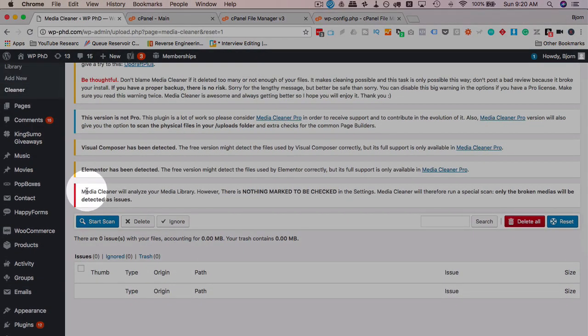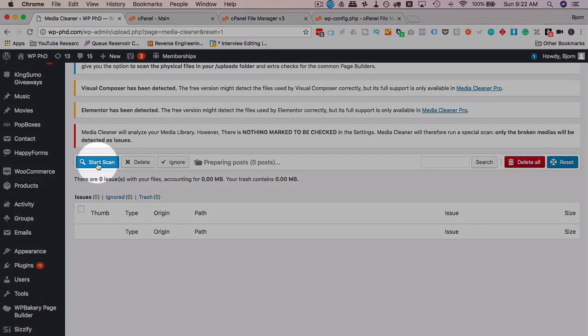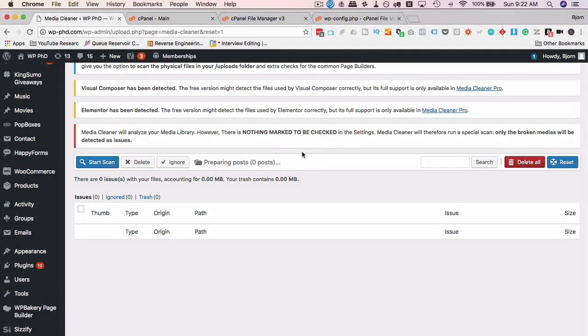Here, this last error says Media Cleaner will analyze your media library. However, there is nothing marked to be checked. Not sure what that means. In the settings, Media Cleaner will therefore run a special scan. Only the broken medias will be detected as issues, and that's fine by me. So if you want to update the settings to change that, that's fine. But for this scan, I'm just going to run the scan as it is and just detect the broken media. And there may not be any broken media on here.